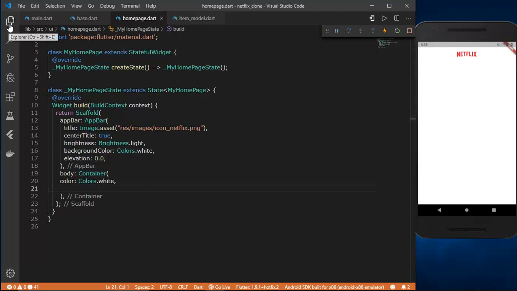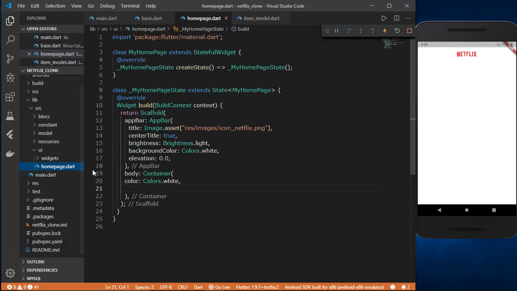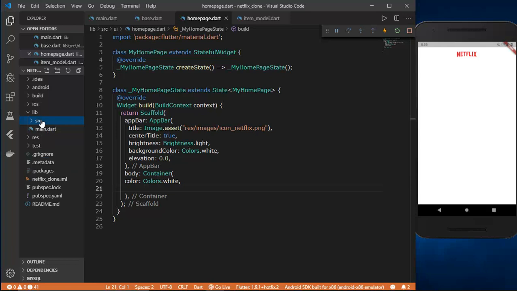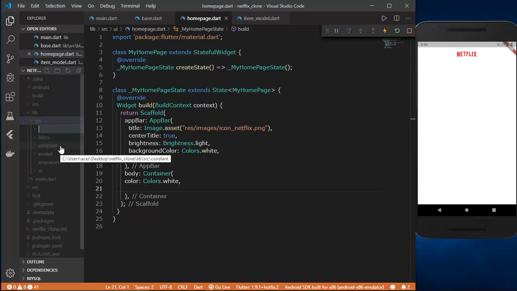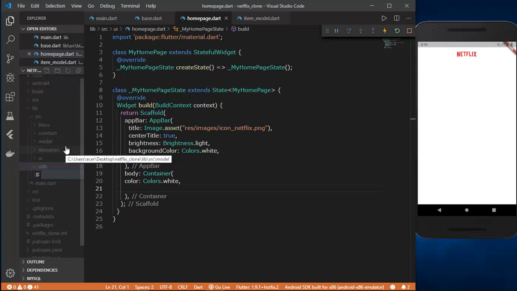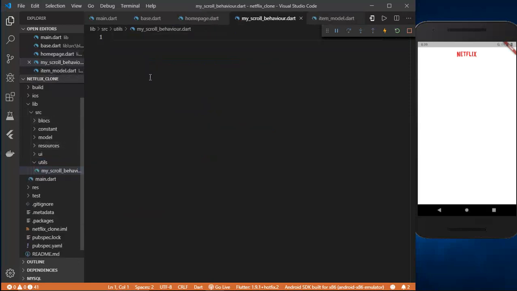So guys, I'll first make a custom scroll behavior for our list view, which we are going to include in our homepage.dart. So I'll create a new folder inside the src folder and name it utils, for utilities. Then inside this folder I'll create a new file which I'm going to name my_scroll_behavior.dart. And inside this file, first of all I'll import the material package.